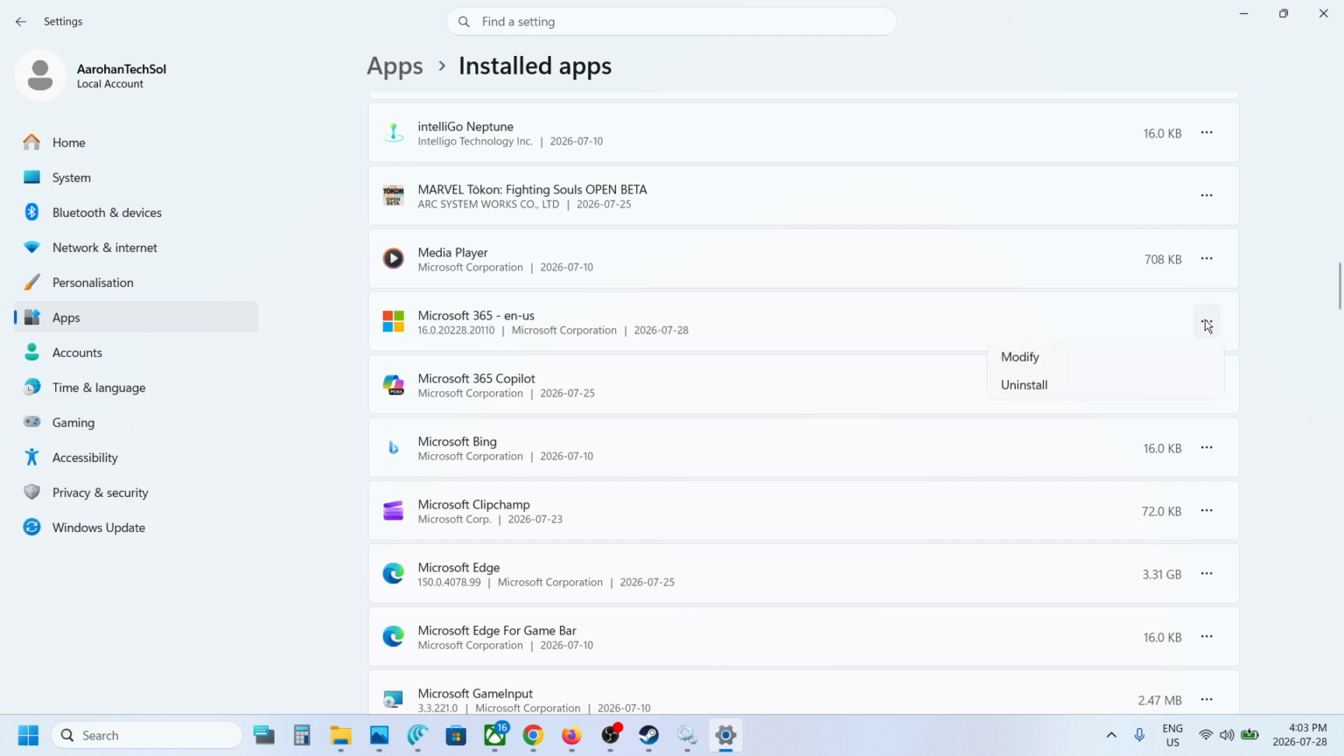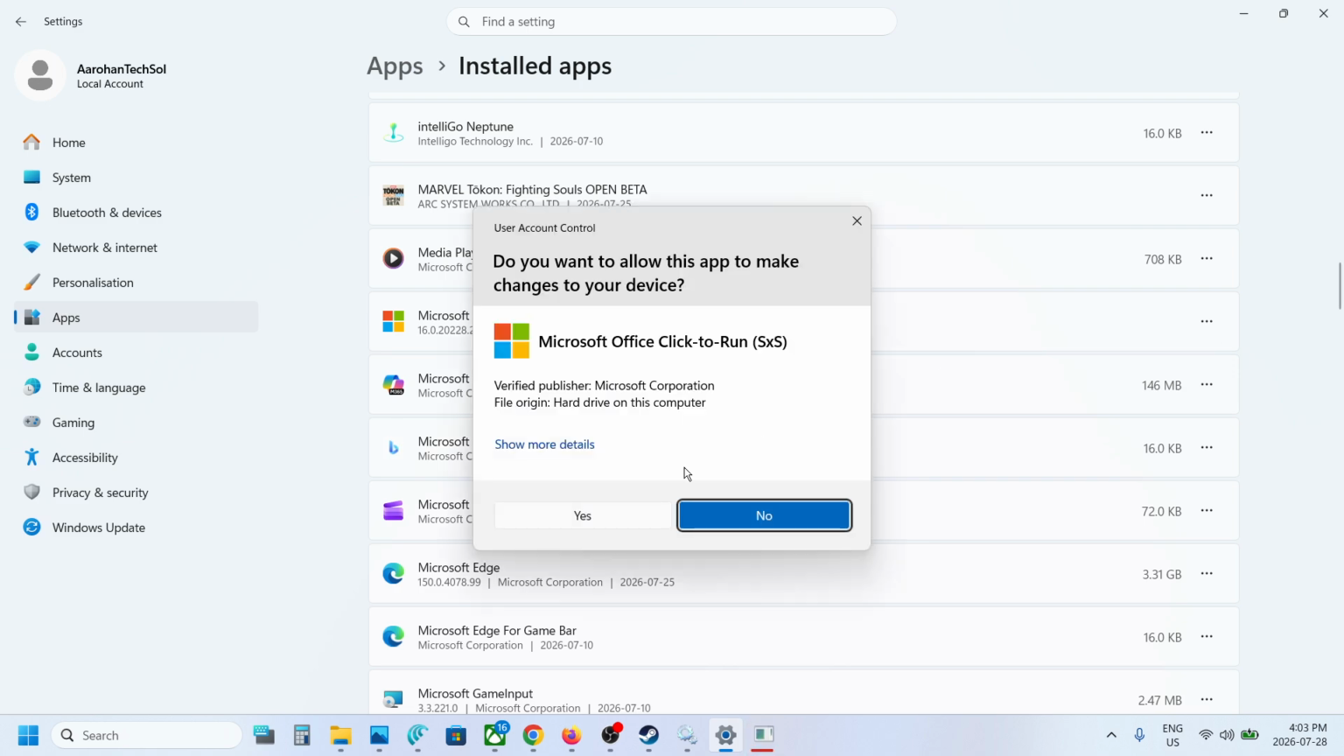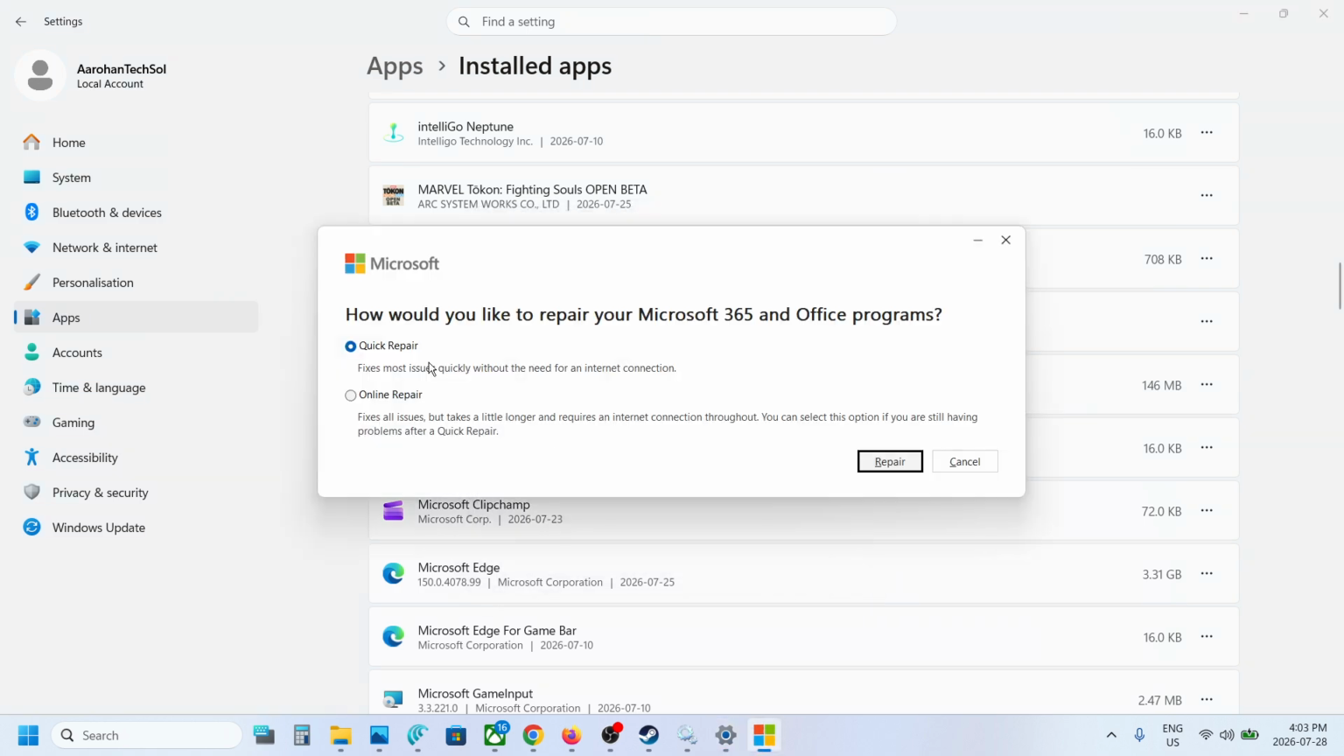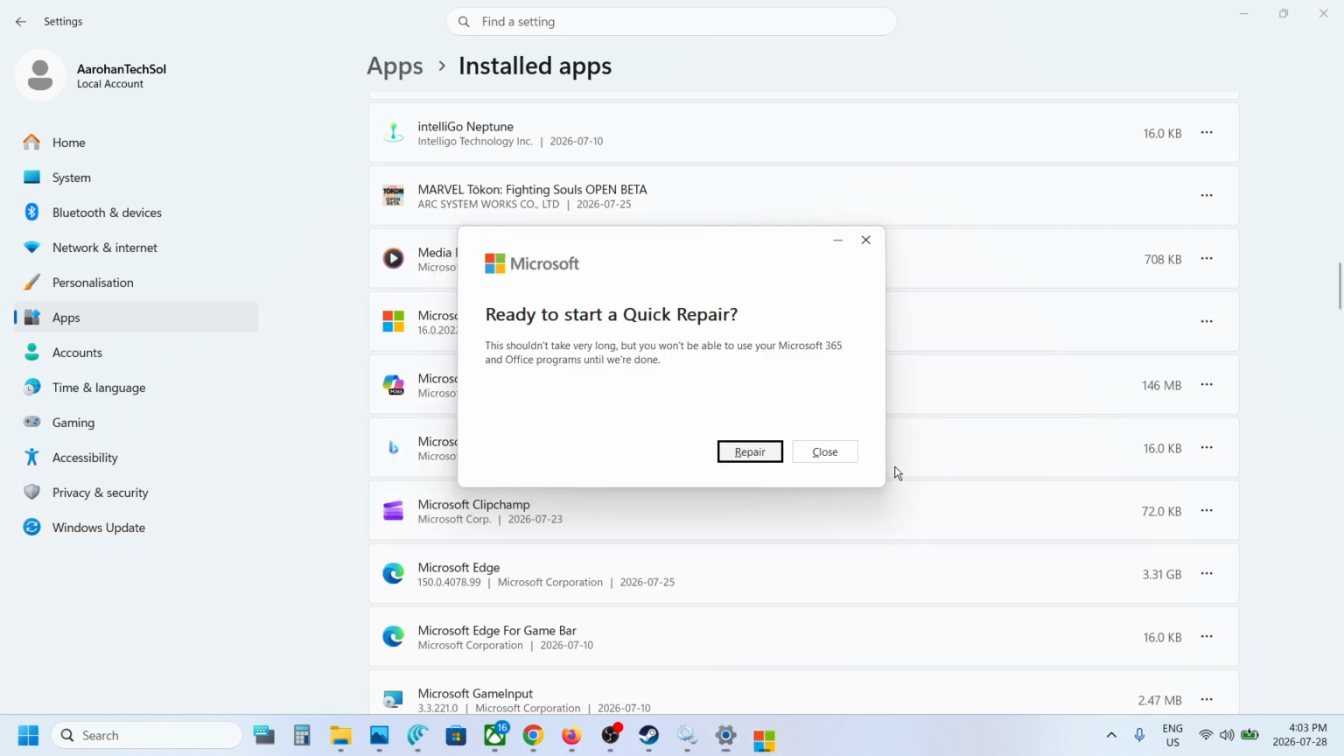So click on these three dots, click on modify, click on yes to allow. And here you can see quick repair fixes most issues quickly without the need for an internet connection. Now click on repair. Close all your Word documents, save them, and then you can click on repair. Save all your Office documents and then repair.